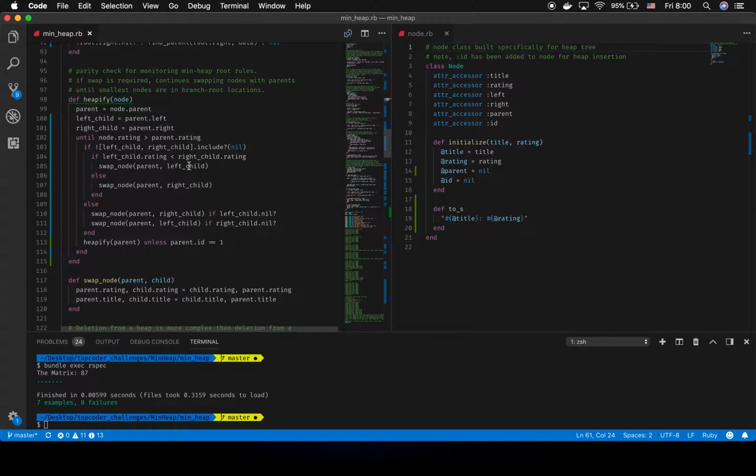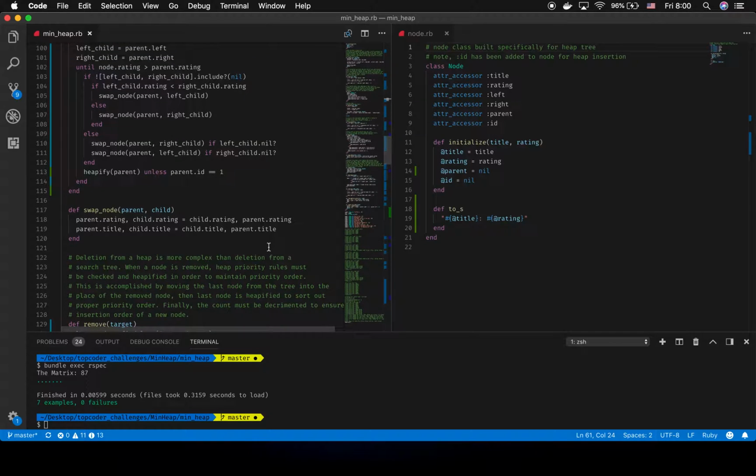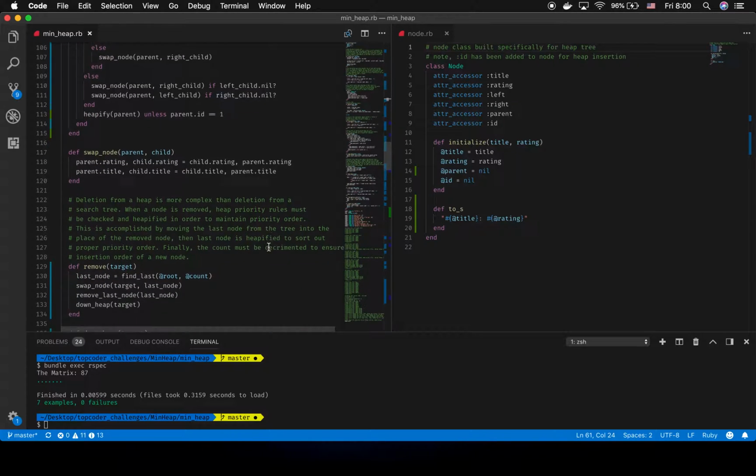When it does that, it's going to use the swap method, which is just a helper method for this heapify. And the swap method's right here. It's just going to take the parent rating and the child rating, and swap them, and the parent title and the child title, and swap them. So essentially those nodes are like memory locations for values in the tree, and when it finds those values, it swaps those values at those locations. So the structure itself is maintained throughout this build.